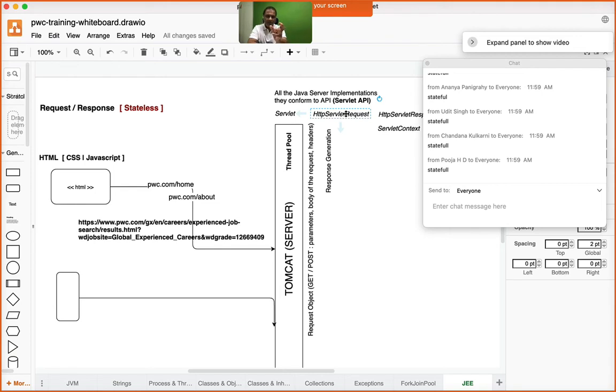And the life of that data is limited to that request, until the time the response goes back. The moment the response goes back, the request object is lost. So when a new request comes in, it's a new request. That means between the two requests, there is no relationship. So if you had sent data in one request, you will not be able to get that same data in another request on the server.